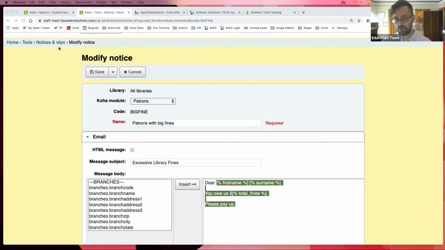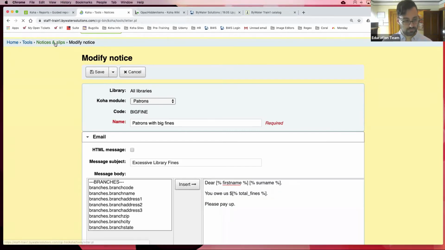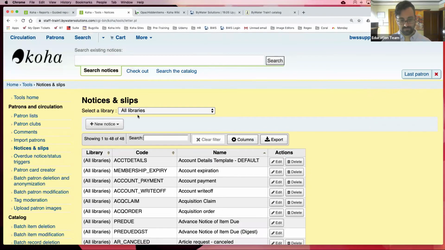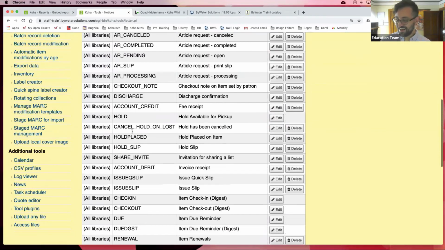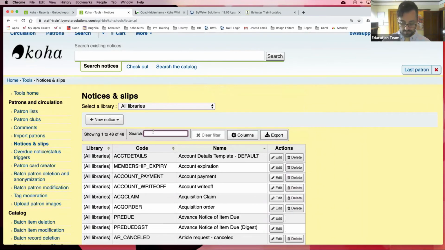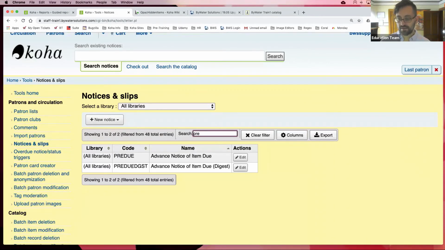This is a change to our pre-due message. So this is the advanced notice of item due. This is a change that will be nice for multi-branch libraries. It's allowing us to set these up so that if I've got one patron, yeah, I'm pushing on. I'm ignoring the conversation about notices because we're going to run out of time.